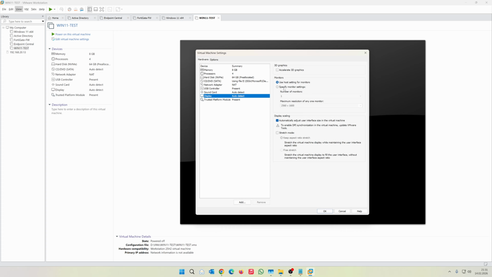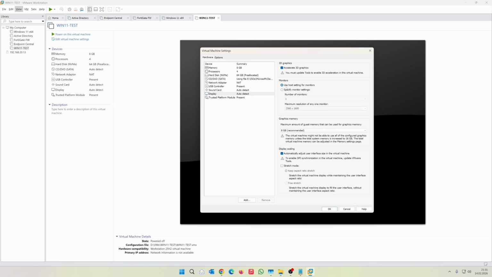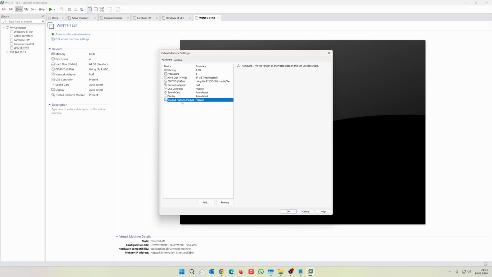The display option is generally okay, but if we want to make the Windows movements or mouse movements smooth, we can accelerate 3D graphics. If we enable this, the system begins to use our GPU power and makes this visualization much better than before. And also, we have multiple monitors in our main computer. We can use multiple monitors and display accordingly. For now, I will not use it, so I choose use host settings for monitors. And the TPM module, as we know, Windows 11 requires it, and it is here.